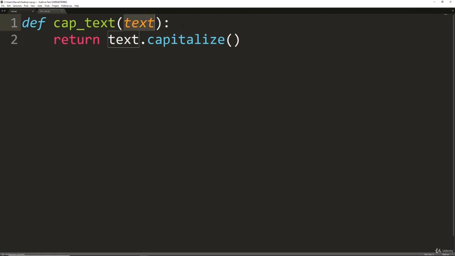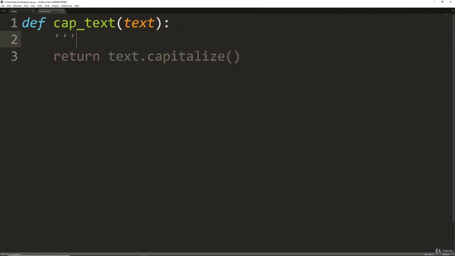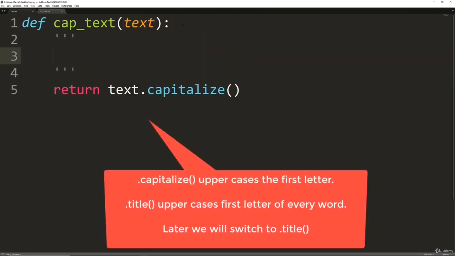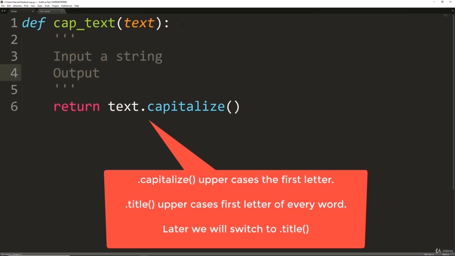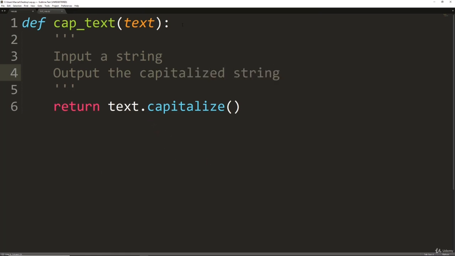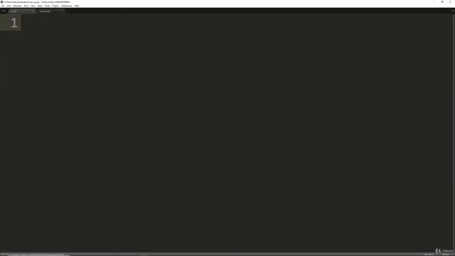We expect text to be some sort of string. So basically here, we're going to input a string, output a capitalized string. And by capitalize, we just mean capitalize that first letter. I'm going to save this. So save that, go to test_cap, and this is where we actually use the unit test.